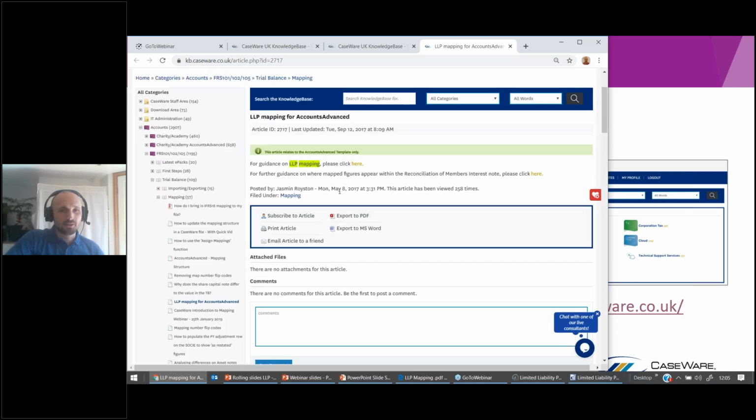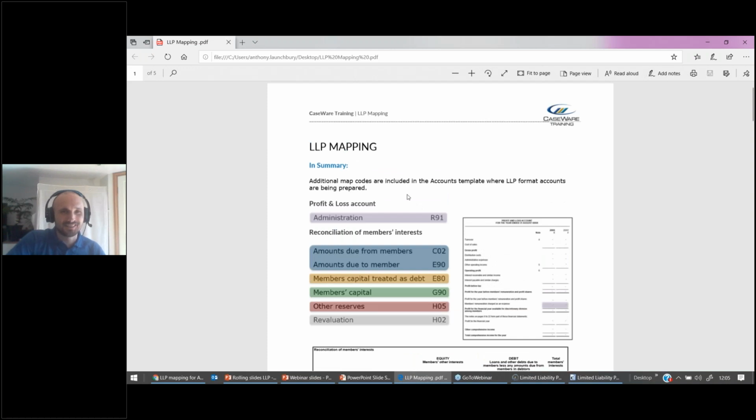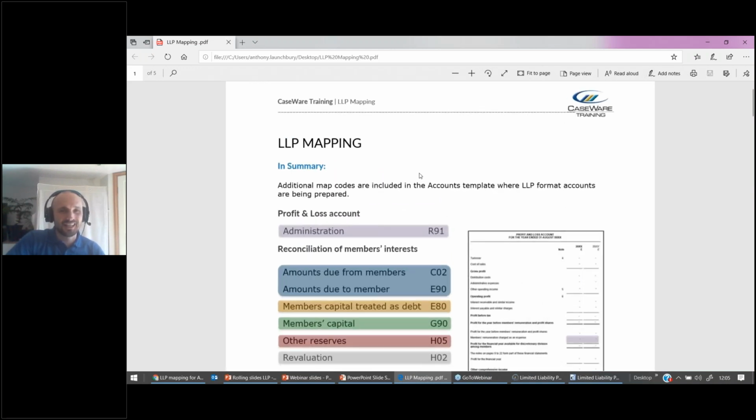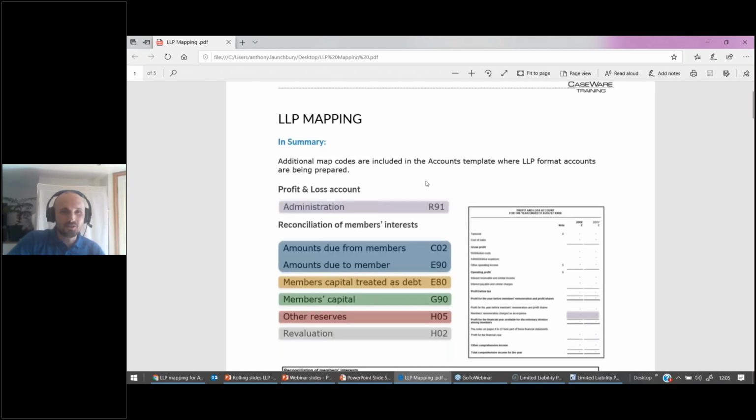Now in here, it doesn't really show you much, it's just got a "click here", and that is going to open up a document. I didn't want to rely on the internet today, so I've already got it pre-prepared and downloaded. Once you click on that, it's going to take you through to this LLP Mapping, and it's going to show you the effects of these map numbers on the particular areas of the accounts, and also specific LLP content.